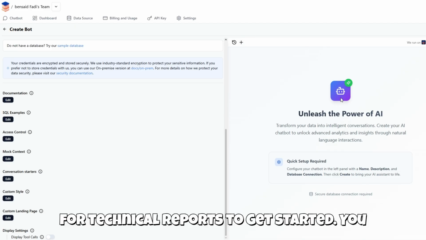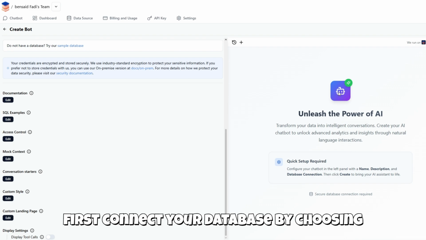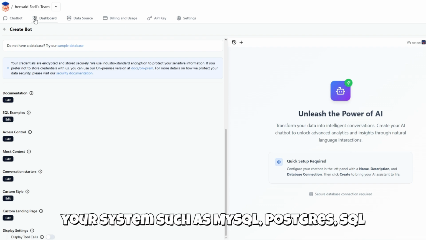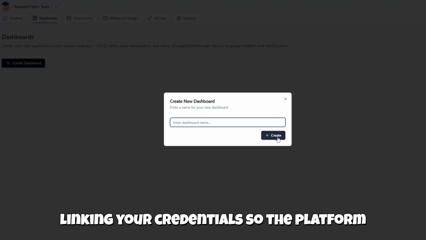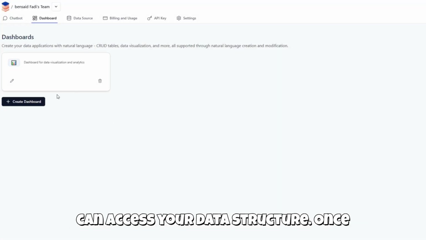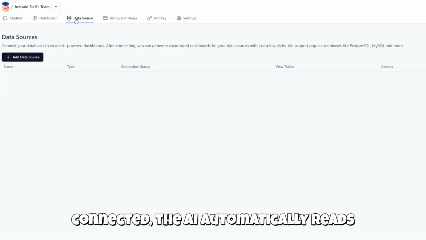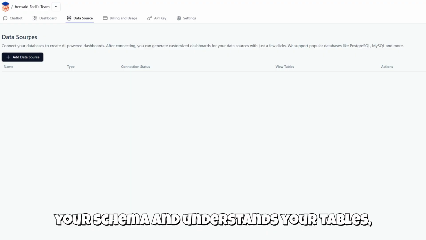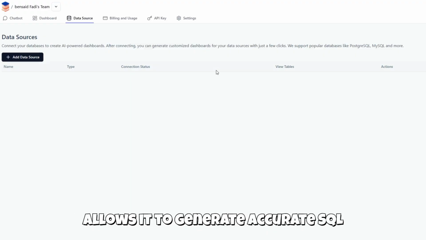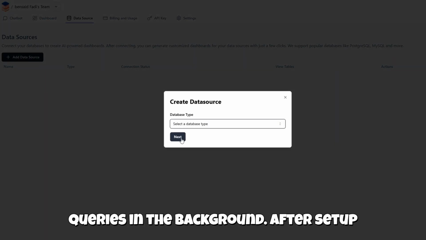To get started, you first connect your database by choosing your system, such as MySQL, Postgres, SQL Server, or BigQuery, and securely linking your credentials so the platform can access your data structure. Once connected, the AI automatically reads your schema and understands your tables, relationships, and columns, which is what allows it to generate accurate SQL queries in the background.